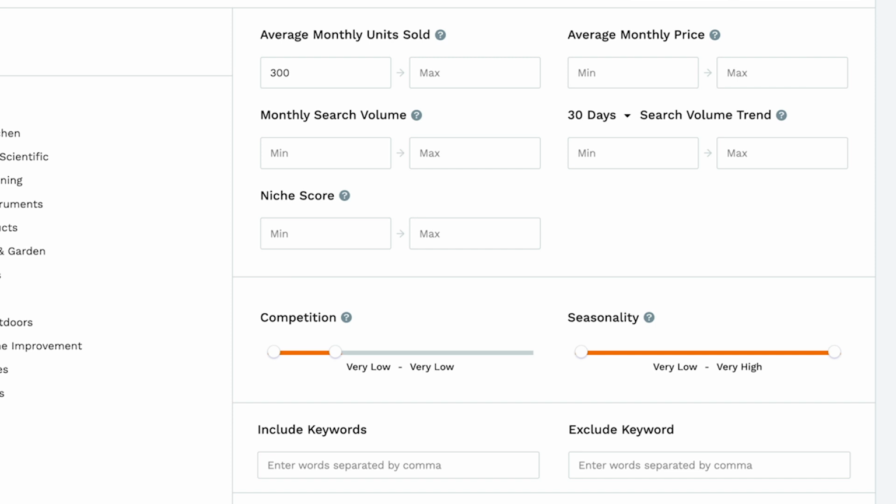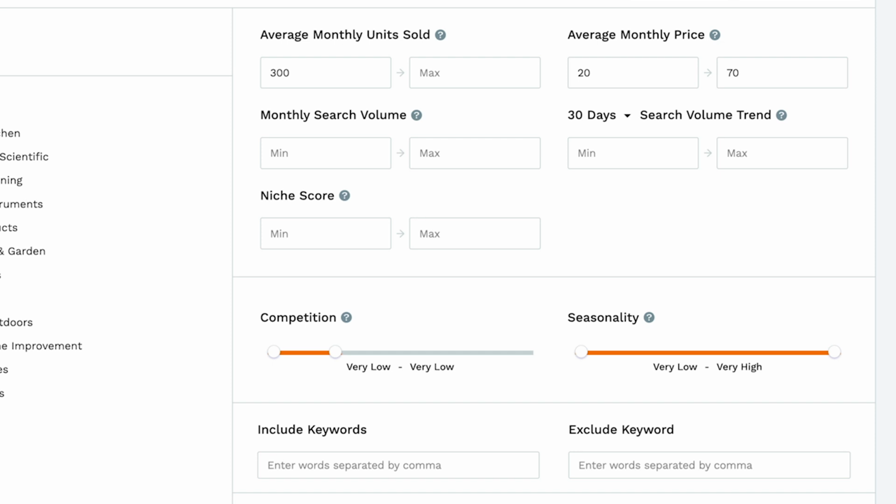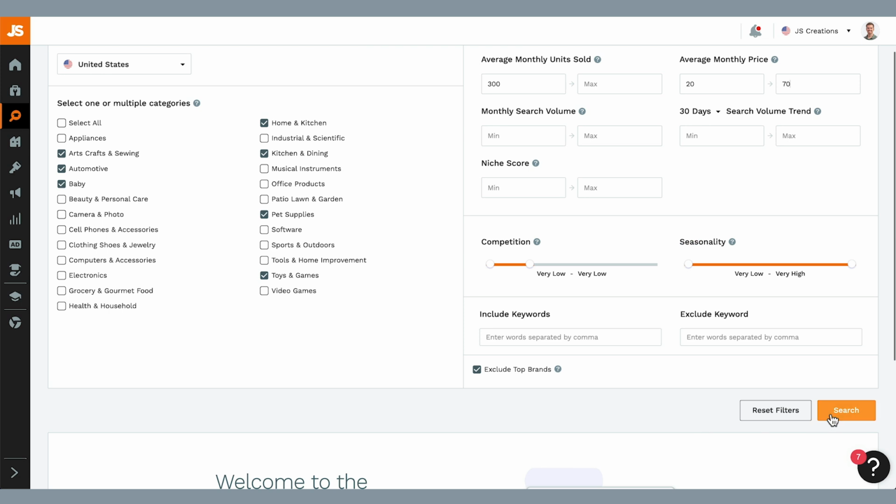And lastly, because you want to find profitable products, a general rule of thumb is to sell items between $20 and $70. That's because when you consider all of the cost of selling on Amazon, your profit margins will be very slim if you sell anything below $20. And really anything above $70, people are typically less likely to make a quick impulse buy. Now certainly, feel free to adjust these numbers however you want, but once you have all of your filters in place, just come down here and click search.